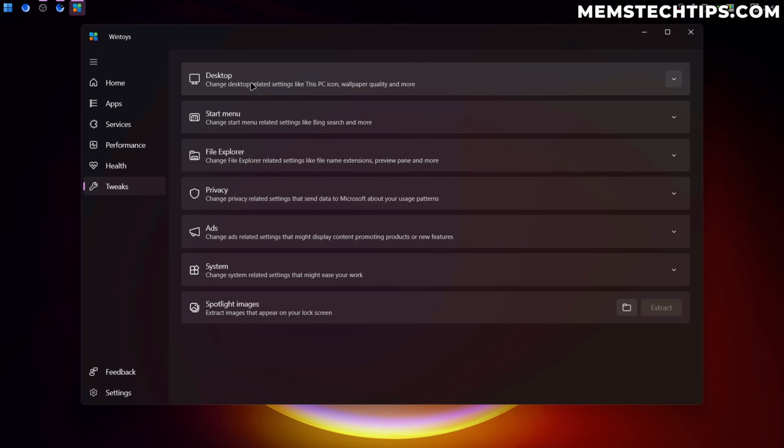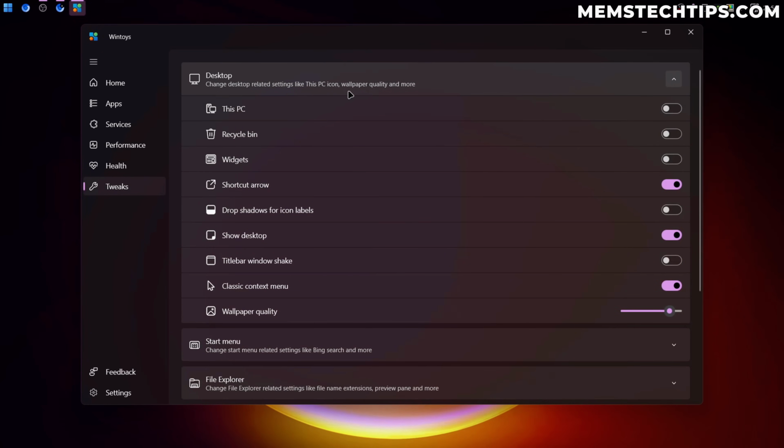So we've got this desktop section where we can change desktop related settings. So for example, we can put this PC icon on the desktop, and you'll just have to right click and then refresh, and then you'll have this PC icon on the desktop. So this is pretty cool. You can add any one of these icons to your desktop really easily.